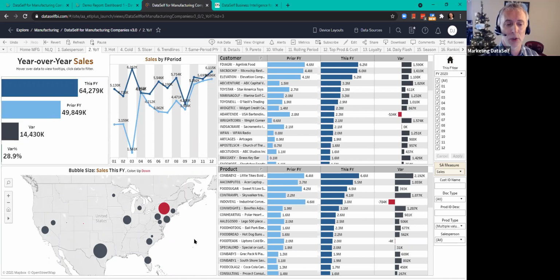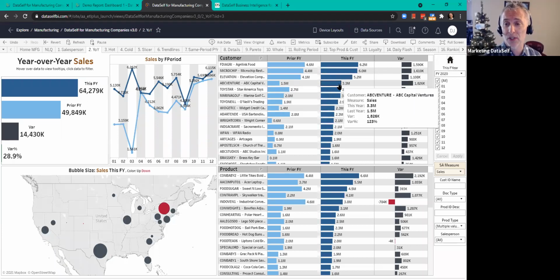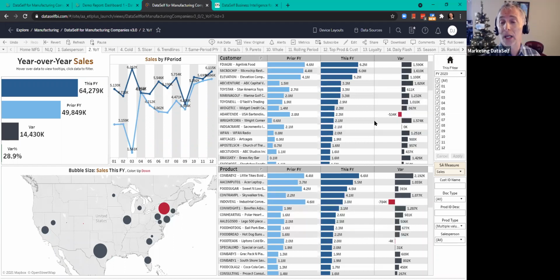I can see by territory, bigger bubbles, bigger sales this year. And if it's red, it's declining. So New York, 5% decline from the prior year. I can see customers, last year's sales, this year's sales, and the variance. Same thing for product. And then I can quickly slice and dice the data. Look at this. This customer actually is declining quite a bit.